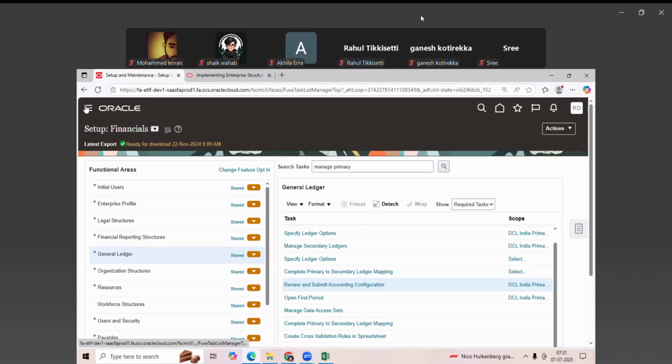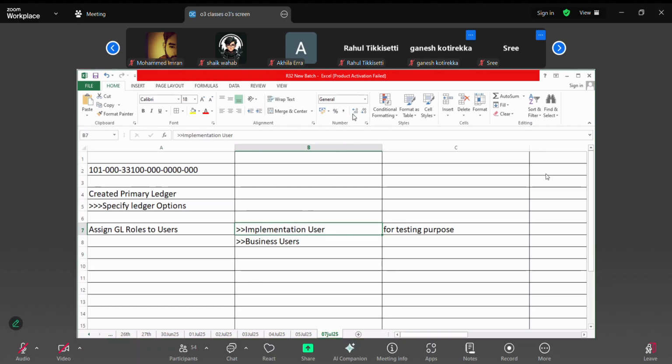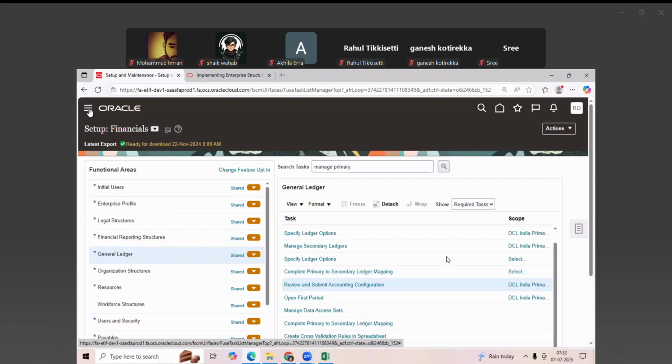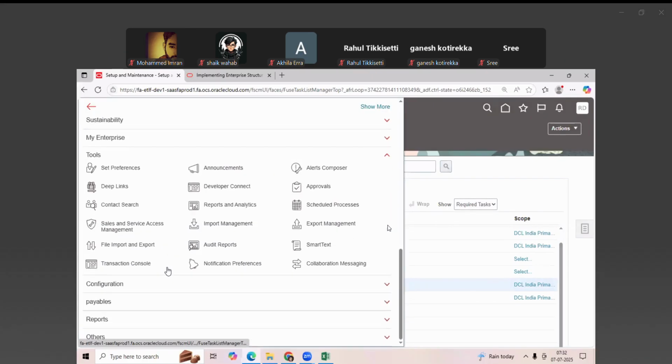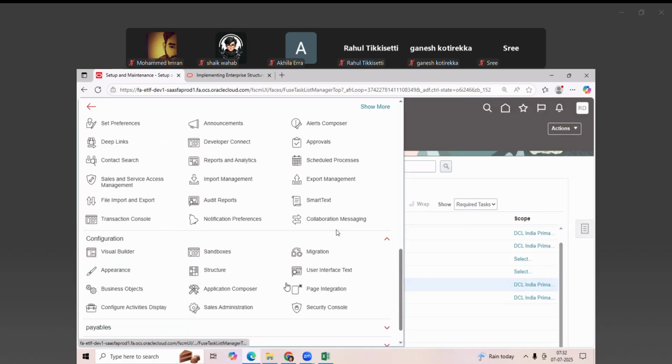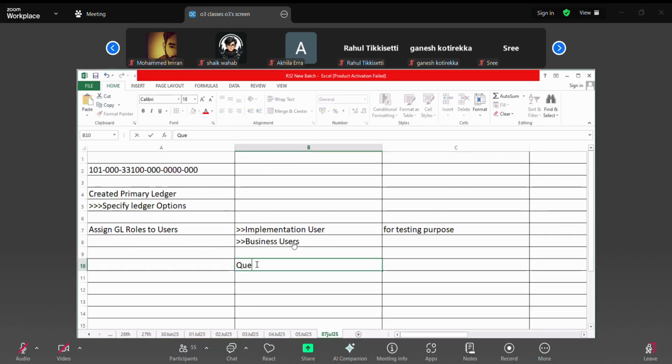Navigation. Shall I define the implementation user? Shall I query the implementation user now? Already we created, right? We don't require to create again. Good observation. Go to navigator. Go to tools. Go to security console. Query the user.